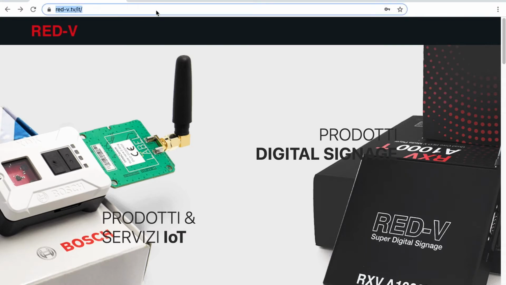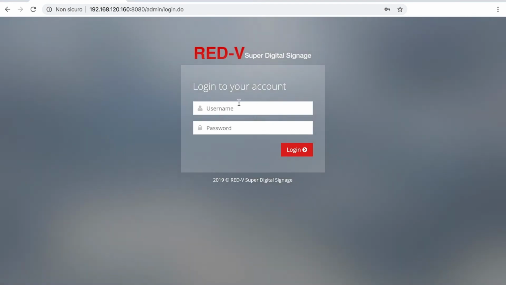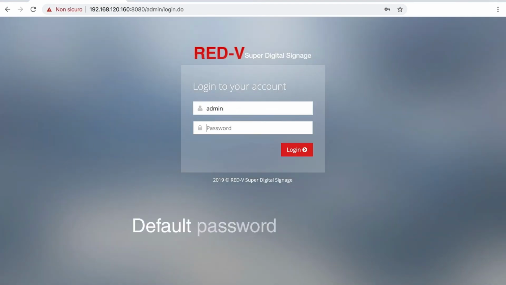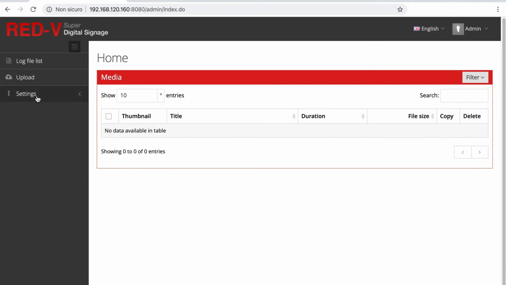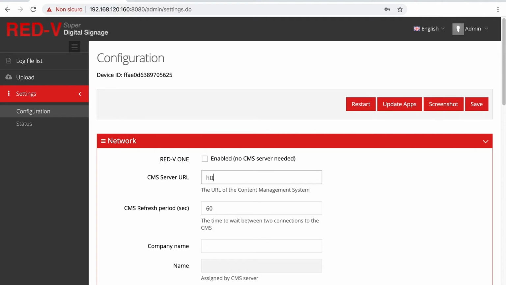On your favorite browser, enter the URL shown on the home page. Enter the username and the password, which is admin by default. From the left menu bar, select Settings and then Configuration. Now enter the CMS server URL and your company account name. Save the configuration.